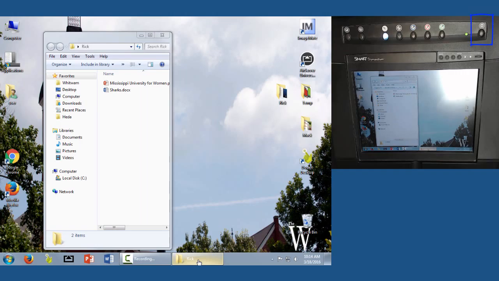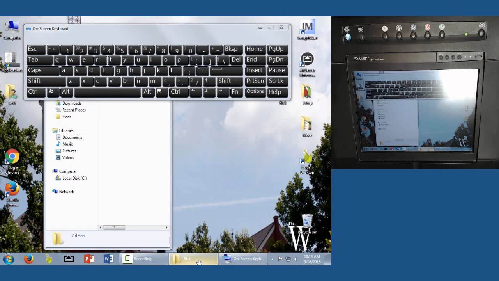The Smart Sympodium also comes with a virtual keyboard button that I can press, and this will enable a virtual keyboard that I can type text into. To close the keyboard, click the X at the top right corner.